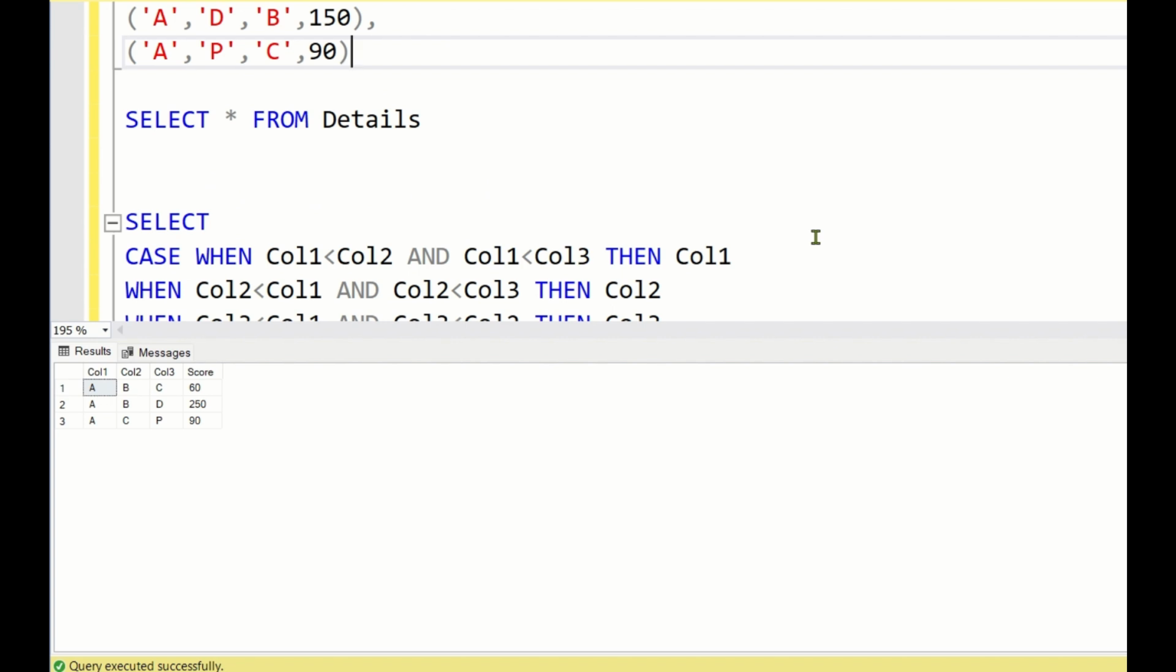So if you are interested, try solving this using the rank logic and unpivot logic and post your solution in comments.